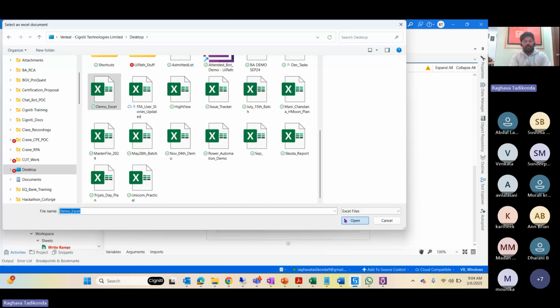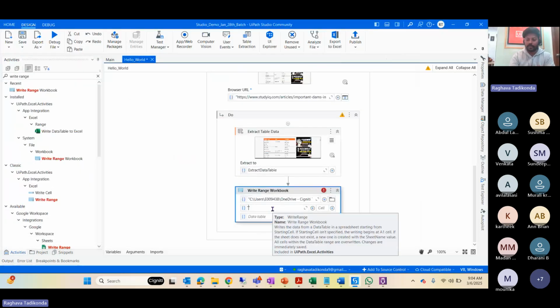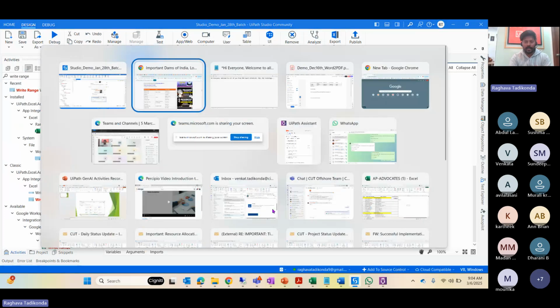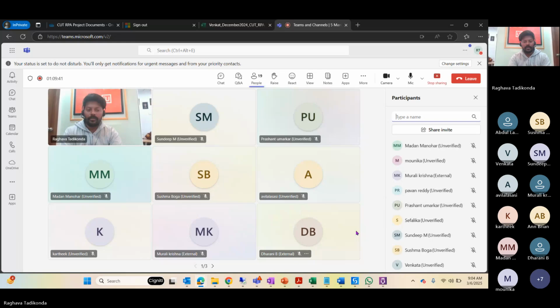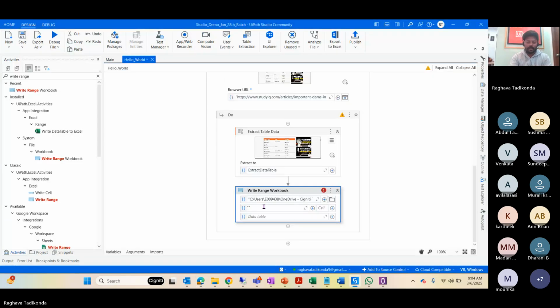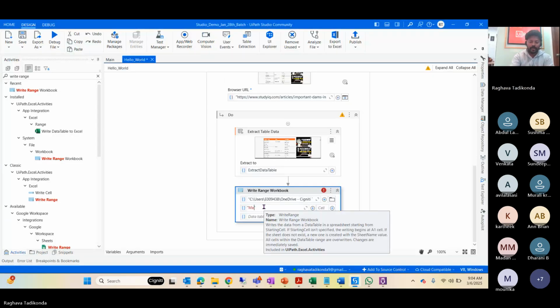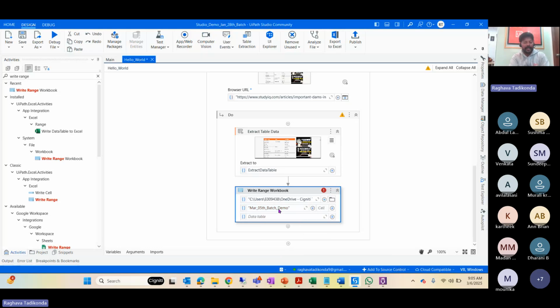I want to put the sheet name as, for example, March 5th batch demo. In this demo sheet, it should put this data. What data do you want to put? The total tabular data it extracted, everything stored in a data table variable. I want to put the data table here. Okay, extract data table. That's it.